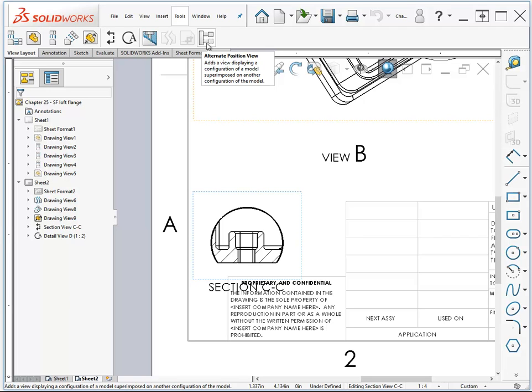So this was just a quick overview of some of the view types that SolidWorks allows you to create on drawings. There's a lot more detail in the book, and I encourage you to go through that. Have a good time with Chapter 25, and I'll see you in the next chapter.